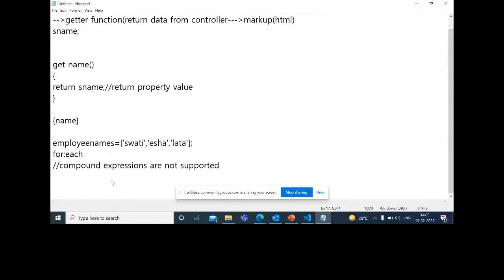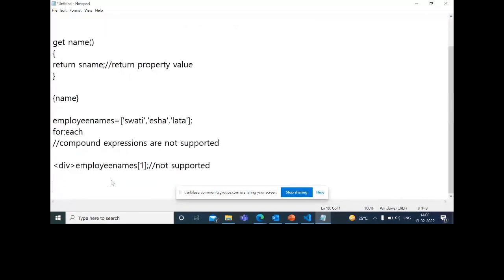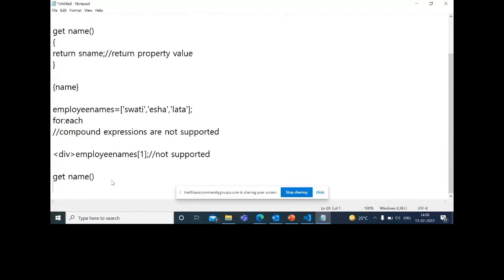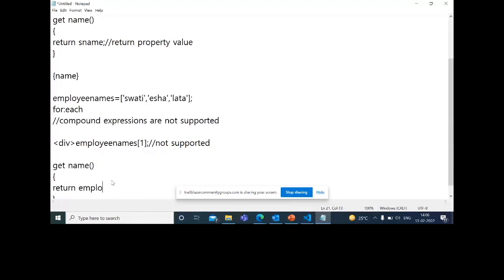So on the UI, suppose I want to display Isha. I cannot write it like this; it is not supported. If you want to return a specific value of the array, you can again use a getter function, give it any name, and return employee names 1. A getter function can return the value as per the index you specify. As per the index value you specify, it will retrieve that particular value from the array.